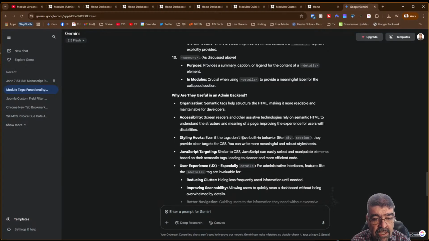Styling hooks. Even if the tags don't have built-in behavior, like div and section, they provide clear targets for CSS. You can write more meaningful and robust style sheets. So if you're using a div, it makes it a div, or if you're applying something to a section, you can target it.